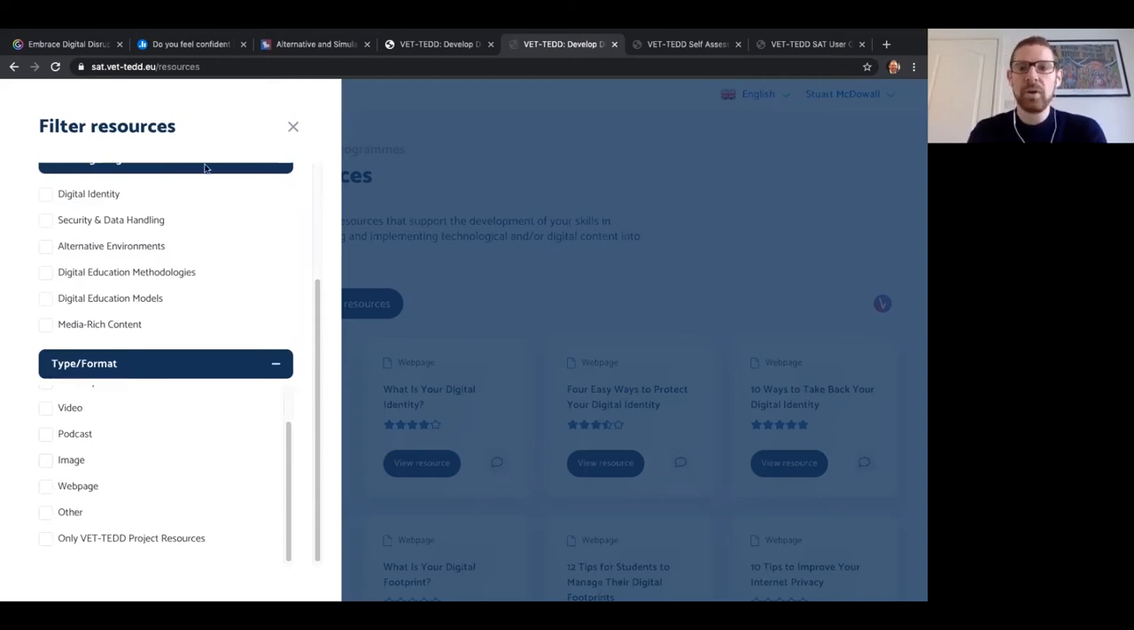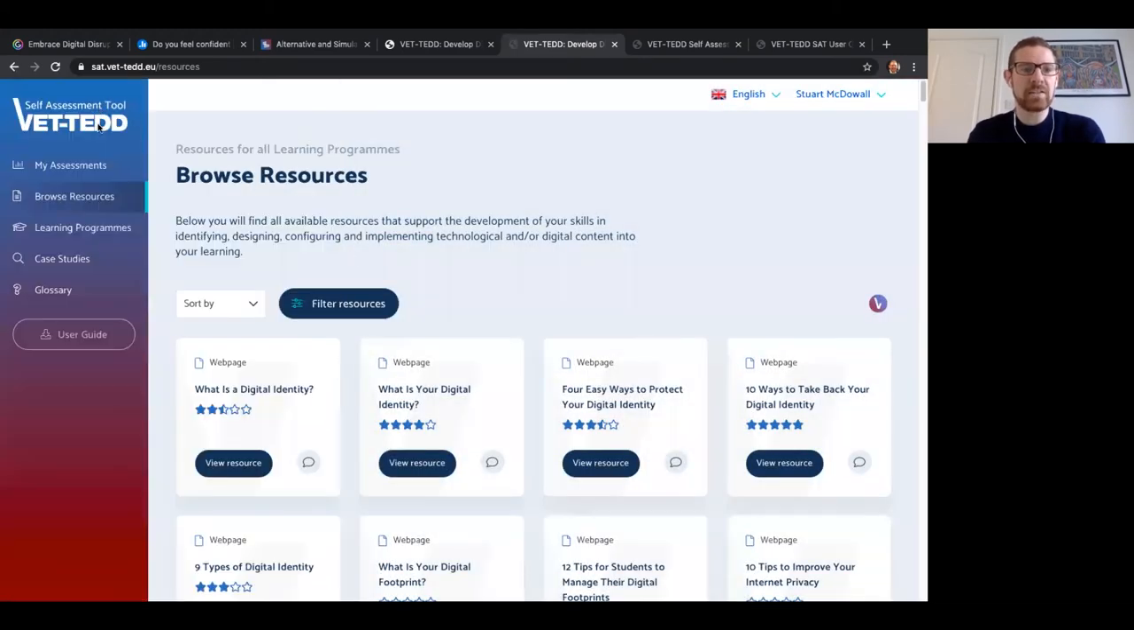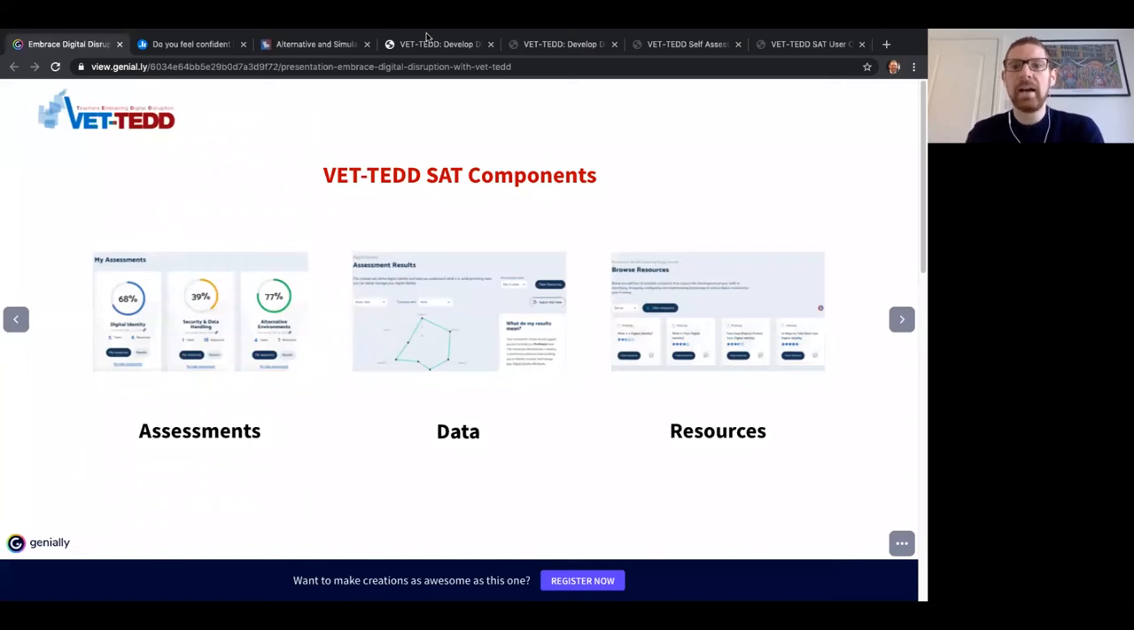Okay, so a lot going on in the self-assessment tool, but ultimately it comes back to those three things of the assessments, the data available to you, and also the resource bank which sits within the system.